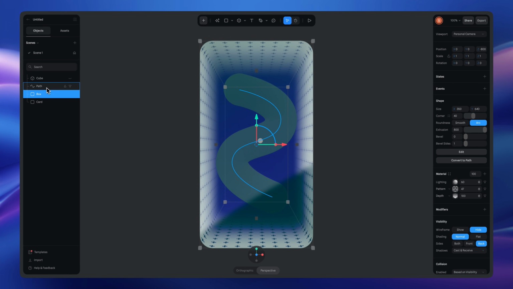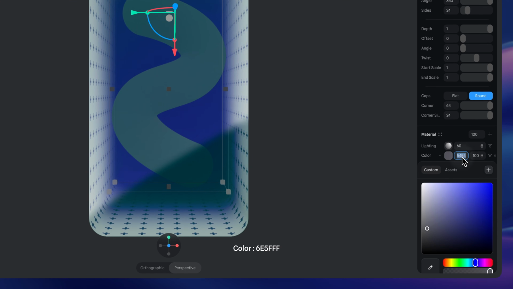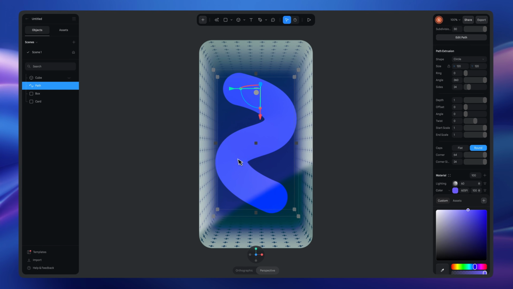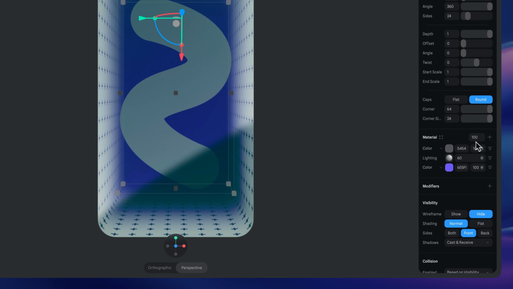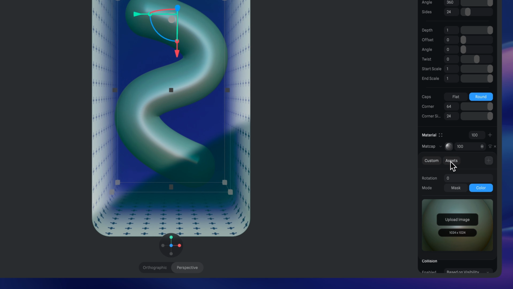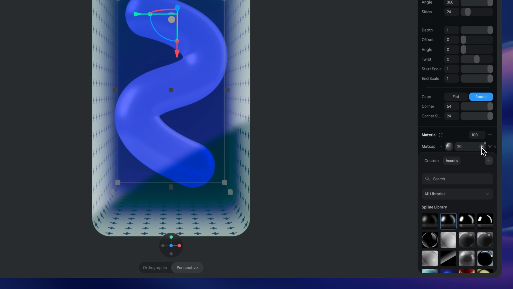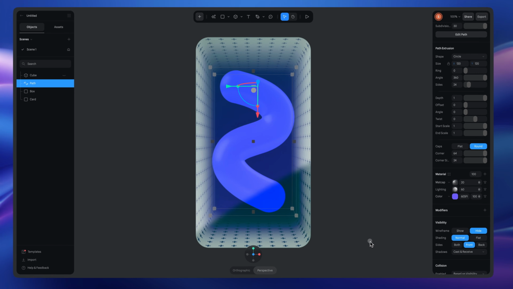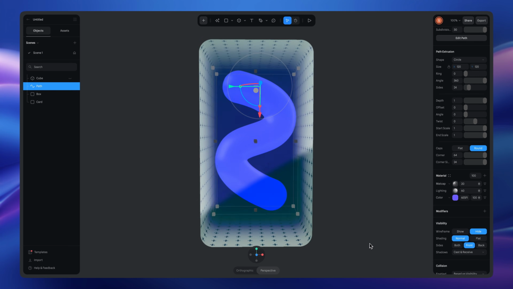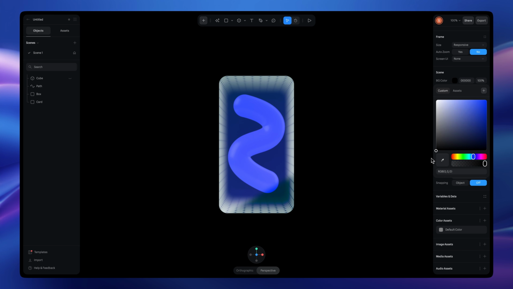We'll also add a nice material to our path shape. Adjust the color to a bluish tone. We'll need a matcap layer, so let's add that. Go to Assets and select the second matcap. Set the transparency to 20. Change blending mode to screen. To wrap the scene, let's change the scene's background color to black.